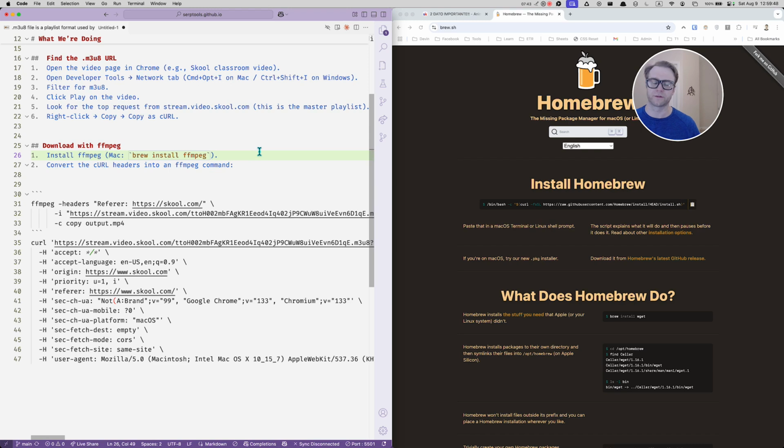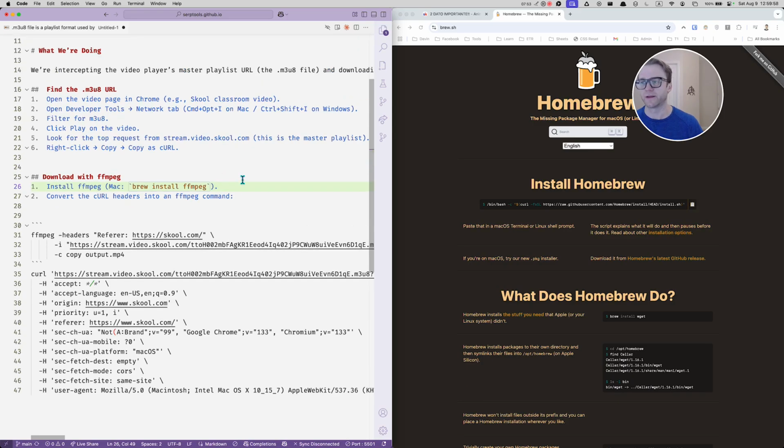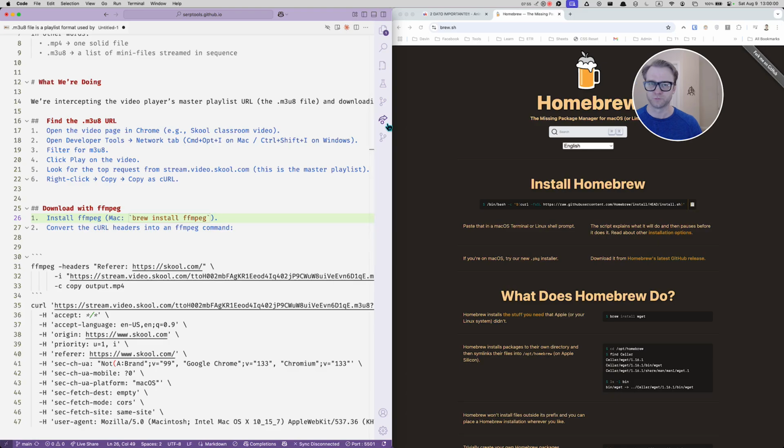On Windows, it's basically the same thing. I just don't know what the package managers are. But that's how you do it. That's how you download Skool videos from Skool for free by intercepting the m3u8 URLs. Good luck.